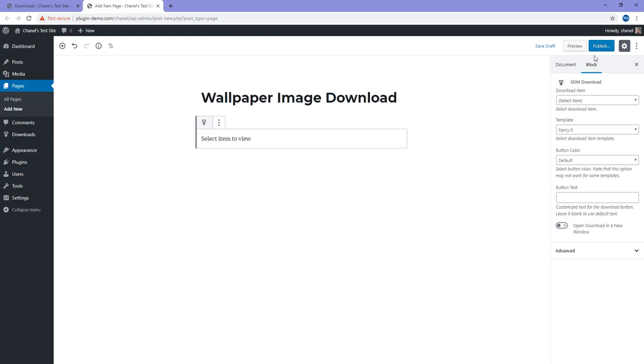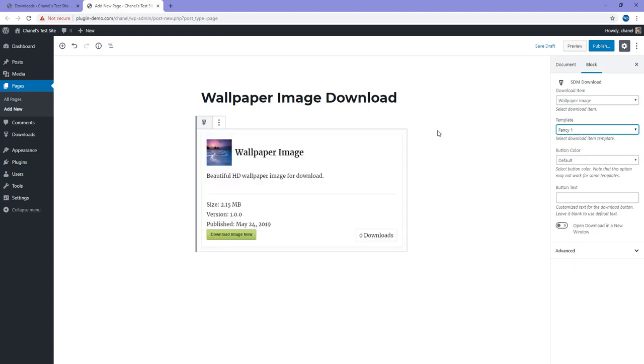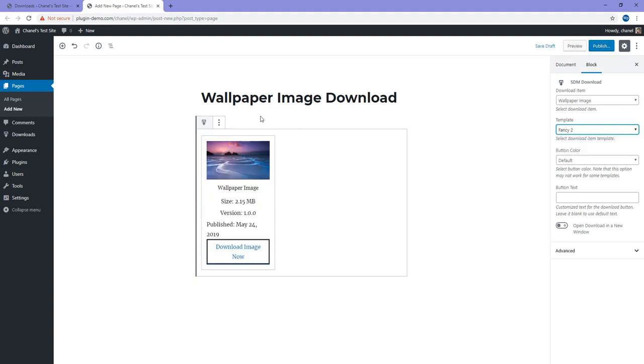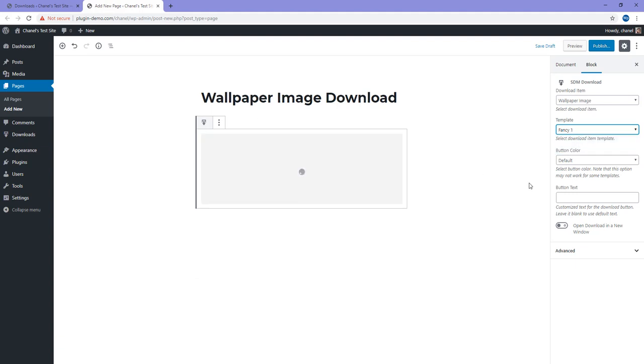If you click on that one, you'll get the block menu option on the right-hand side of your page or post. It's here that we'll need to select our download item, choose a template, a button color, button text, and choose if we'd like to open download in a new window. So for my download item, it's just my wallpaper image. The template by default is Fancy Zero, which will only show the Download Now button. If you'd like to show your other details, you can pick between Fancy 1, which is displayed like this, or Fancy 2. So Fancy 2 is more of a compact design. For me, I'll be using Fancy 1 in this demonstration.